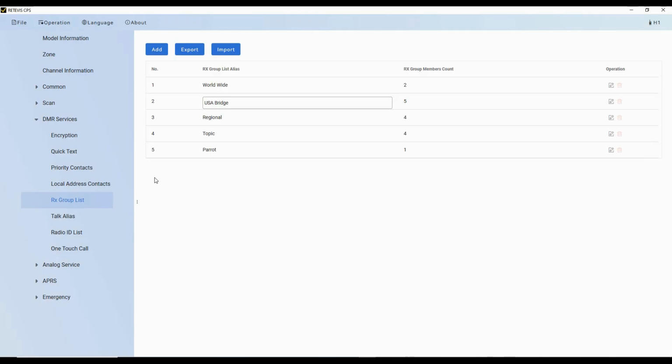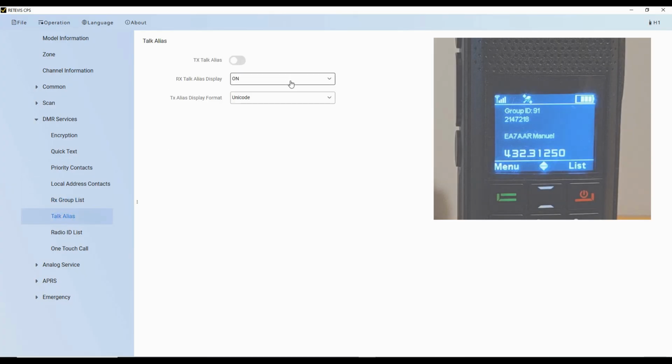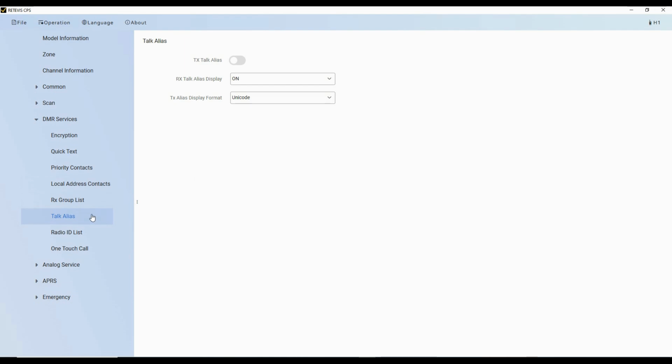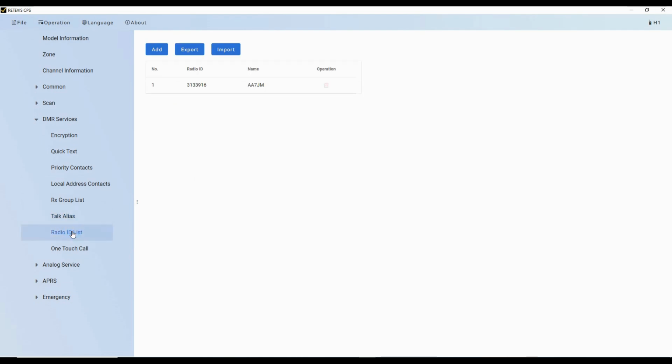You notice I had disconnect in there. It wouldn't be necessary. I'm not talking on disconnect. But anyway, we go down to talk alias. You can turn it on or off. Talk alias provides a little bit of digital information that will show up on the screen of the receiving radio. You can learn more about that as we go. Radio ID list is an important one. We're going to need that in the channels as well.